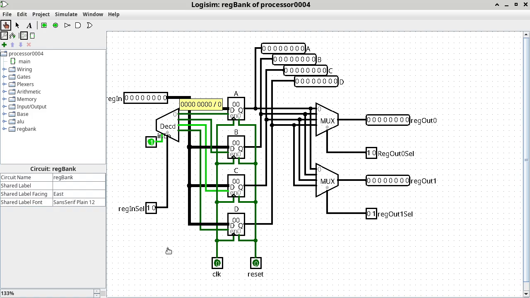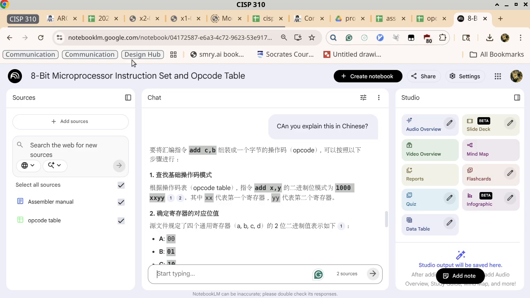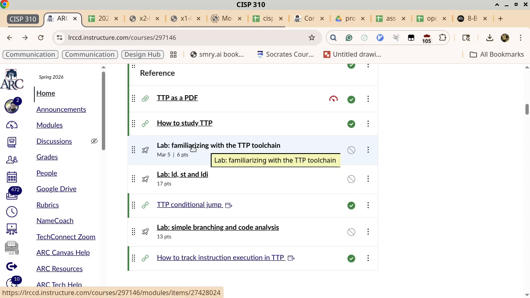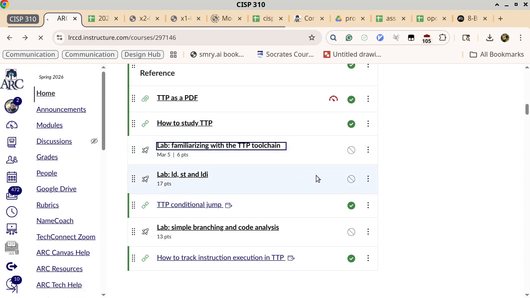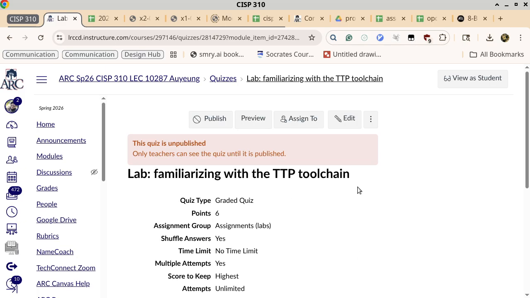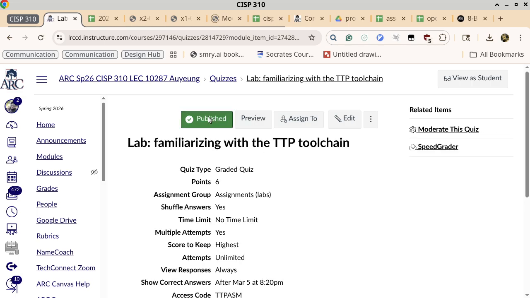All right, we do have a lab today. The lab today is mostly focusing on just the tool chain, so it doesn't ask too many questions about the inside of the processor. Your quiz or lab today is called Familiarizing with the TTP Toolchain, and the access code is TTPASM, which stands for Tax Toy Processor Assembler. All right, so there you go. I just have to publish it. By the time you get to the lab, you guys can get started. I will see you in a few minutes.